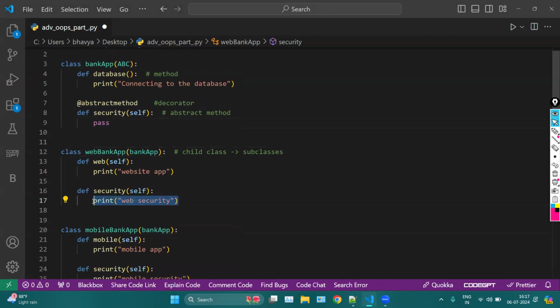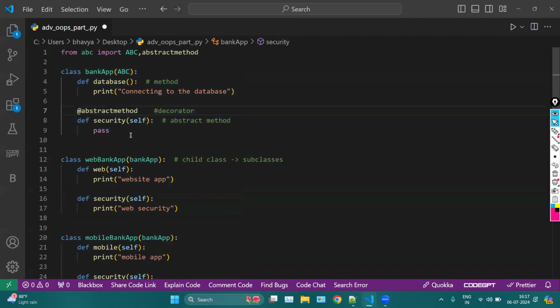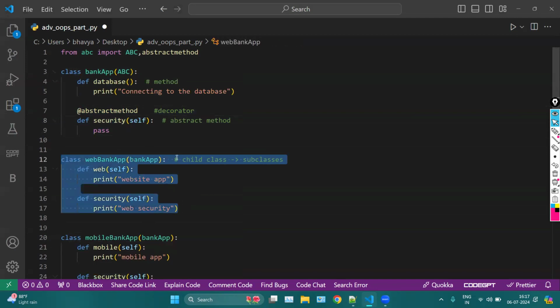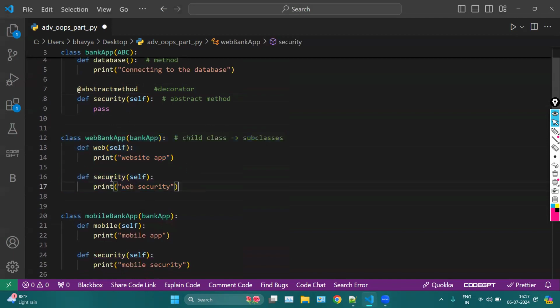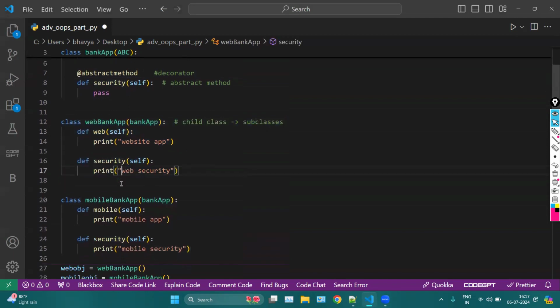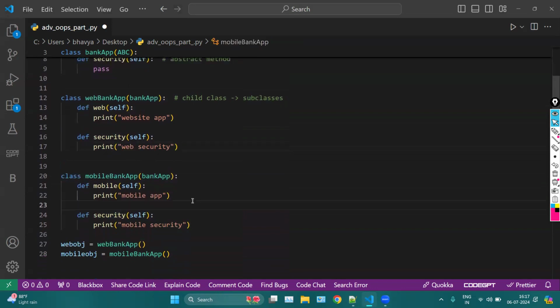This is my code, print web security. It can be any security code, but for now it is an example. So I'm using the same method security here, and this is taking web security. This is my real implementation. I am implementing the real part in the subclass, not in the main class. The main class will always include pass here. But what I'm including in the security is in the subclasses. For example, this is my first subclass, which is a web application, so in this way I'm implementing security as web security. Same as this, my mobile bank app: inside this one, I have the security here, which is mobile security.